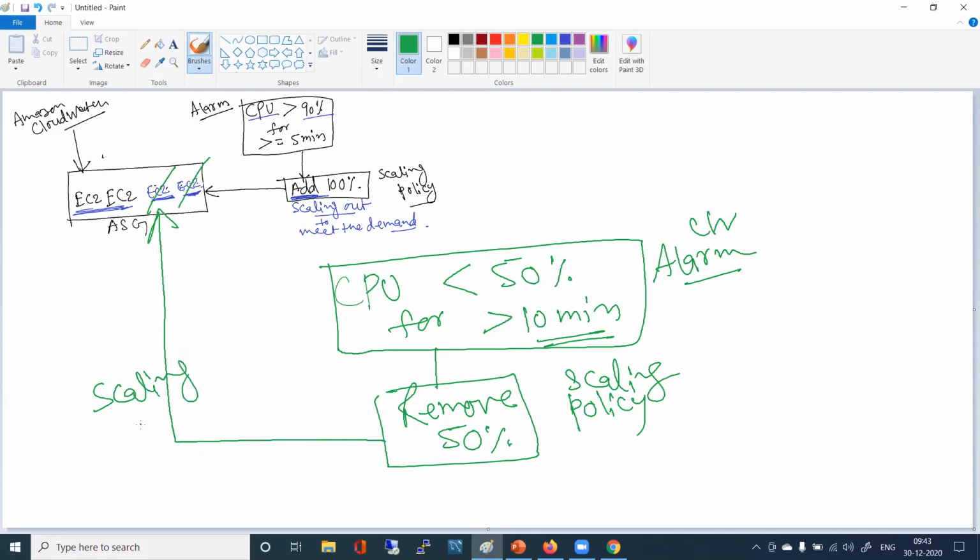Scaling in. Remove 50% means 2 will be gone out of total. Total is 4, so 50% of total is 2. 2 will be removed, so now only 2 will remain. Will it save some cost? Yes. So it will save dollars.